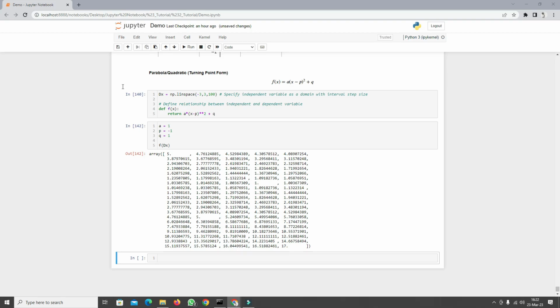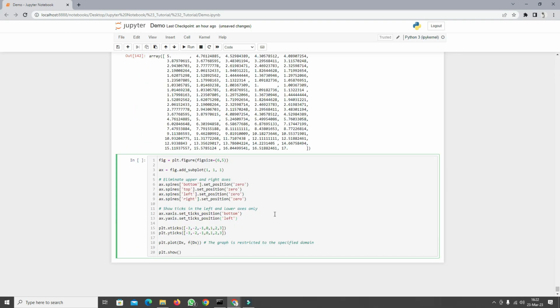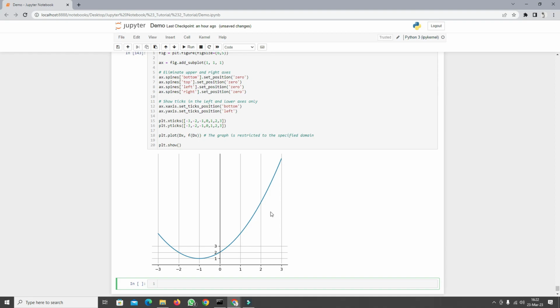And then we can go and plot this, which is actually quite easy. All you really have to do is to instantiate a figure object again, add a subplot for the axes and the ticks and all that stuff, and then call the plot method, pass in the domain and the function, and voila, you get this pretty graph.